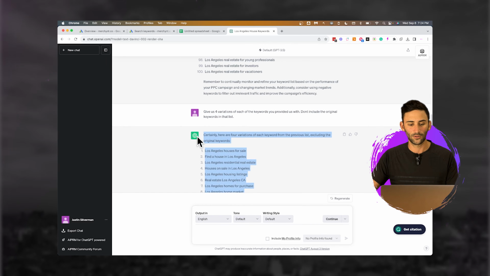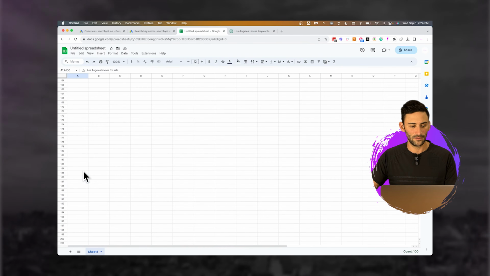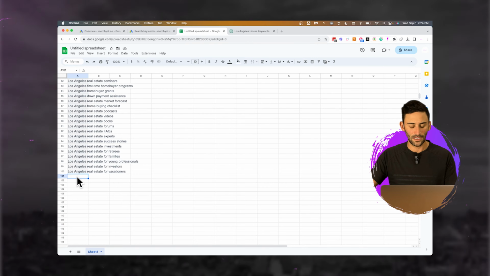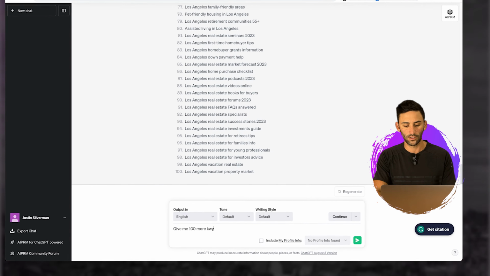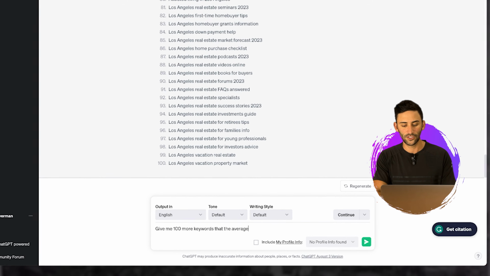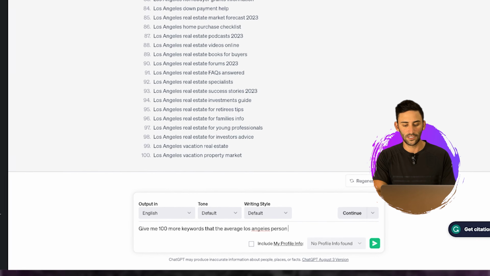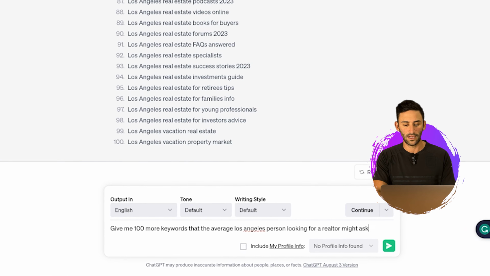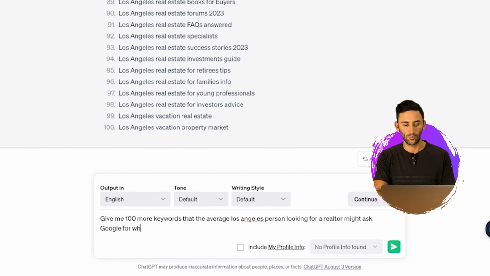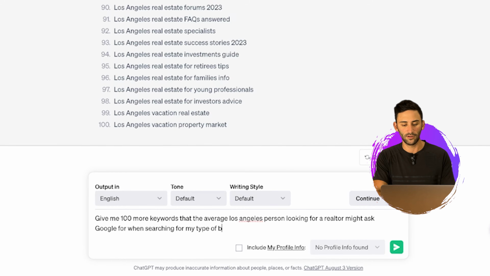So here, I'm now going to copy these and put them in the bottom of this Google Sheet. And I'm just going to now say, give me 100 more keywords that the average Los Angeles person looking for a realtor might ask Google for when searching for my type of business.